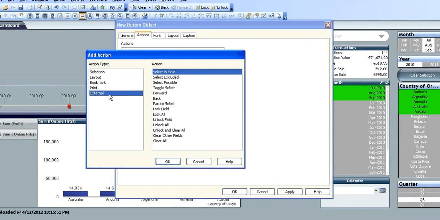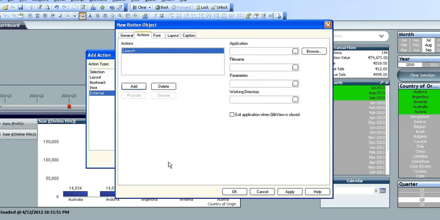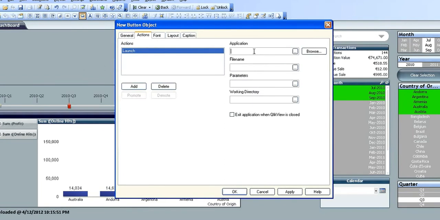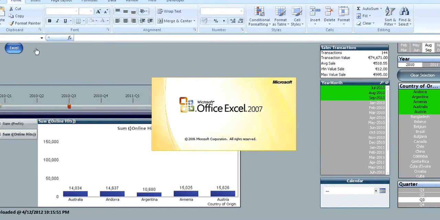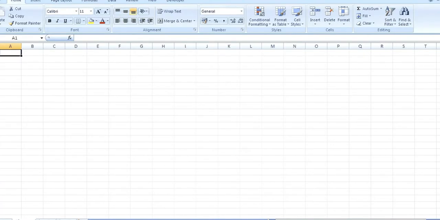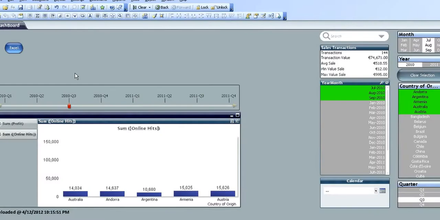We're going to add an action, it's an external one and it's launch. Click OK. The executable for Excel happens to be Excel. So we click OK now and we click on the button we've just created. It opens up a new Excel worksheet.